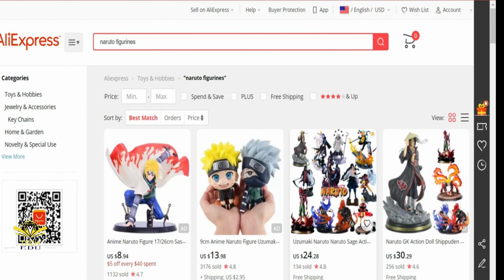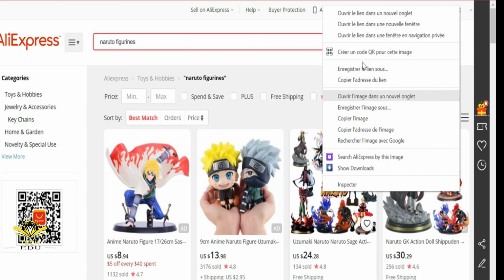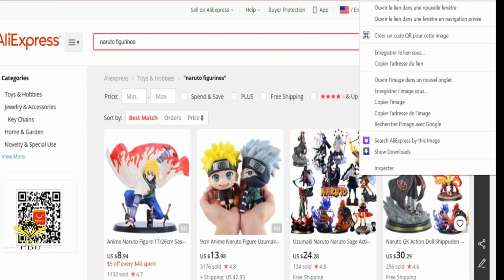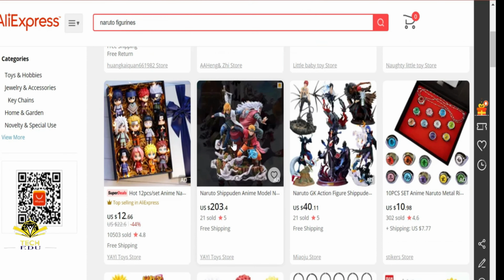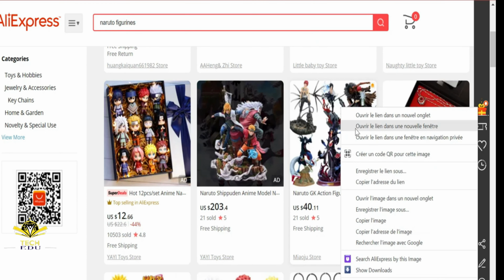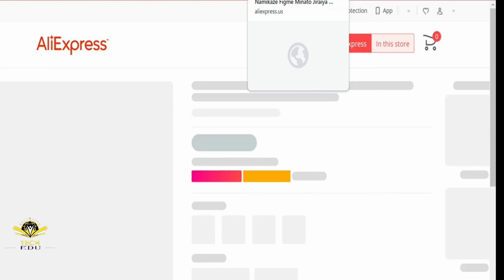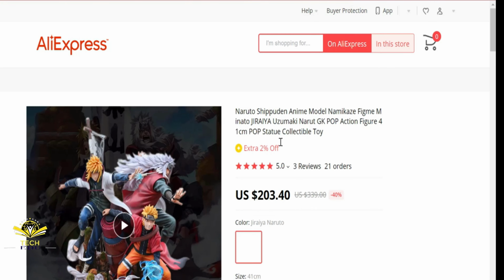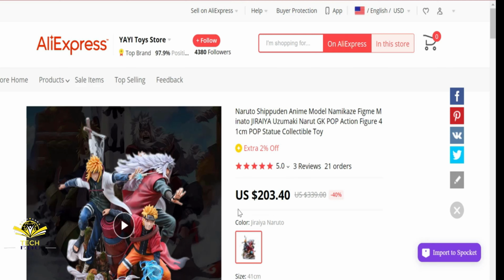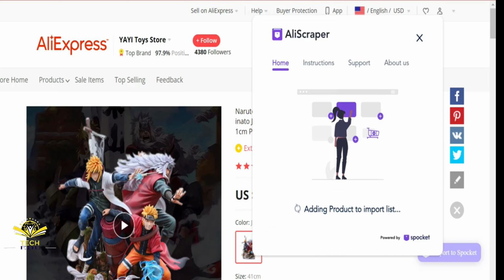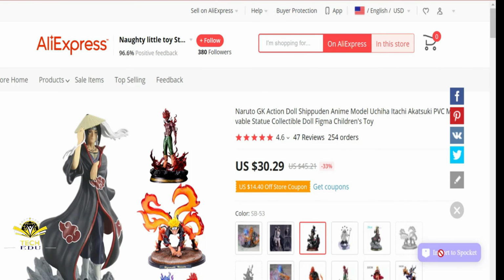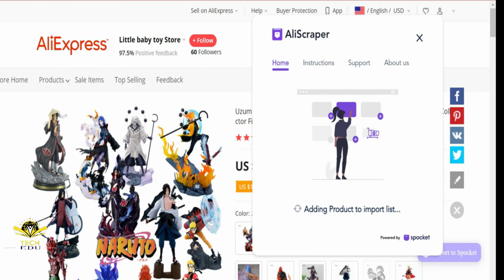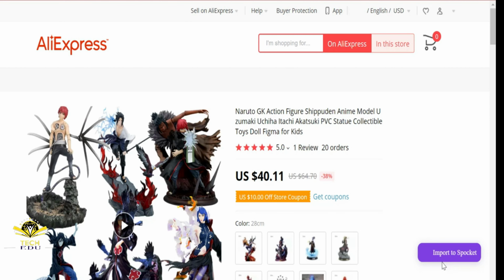The first one that I will select is this one right here. Open in another window. Open this one as well. This one I like as well. This one as well. So I'm going to open up 4 of them. And basically here, let's start with the first. This one has Jiraiya Sensei, Naruto's teacher, which is an awesome figurine. Let's add this one as well. This one as well. And this one as well.